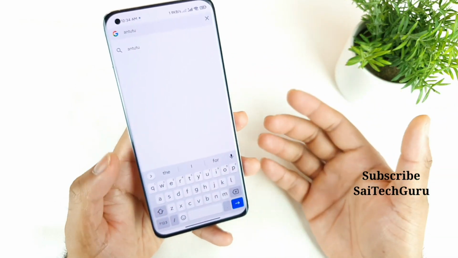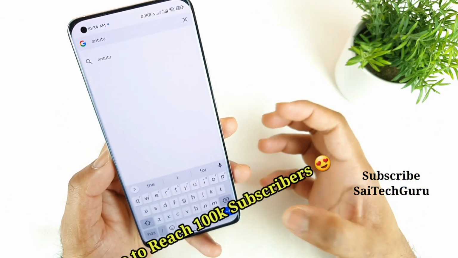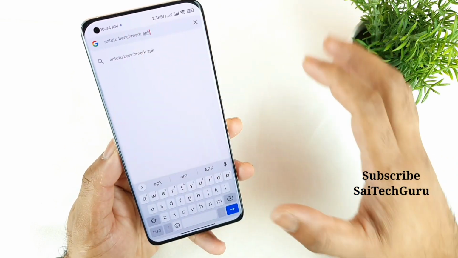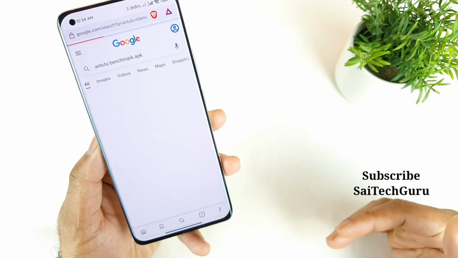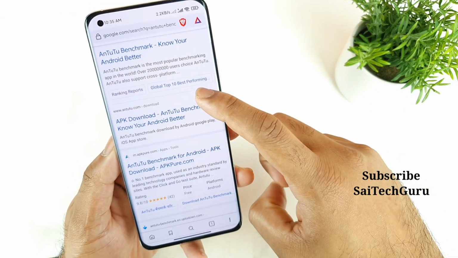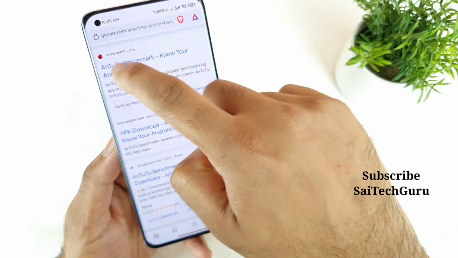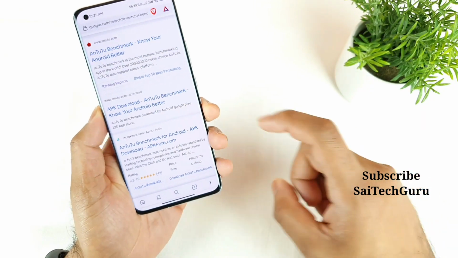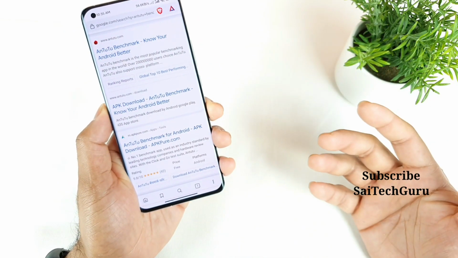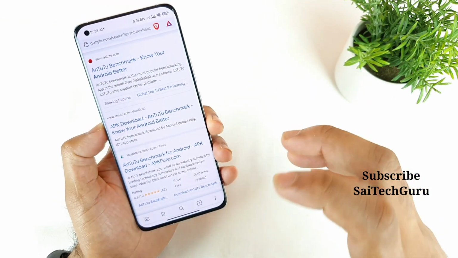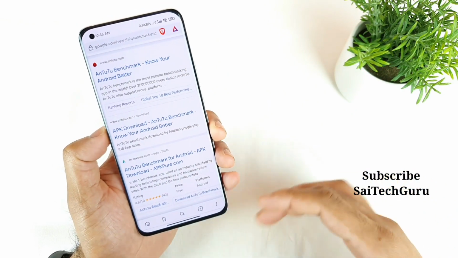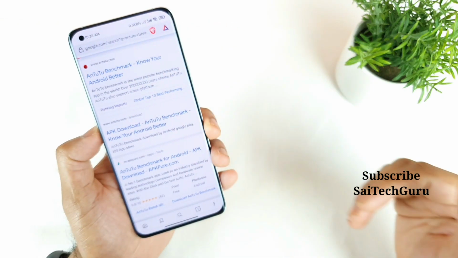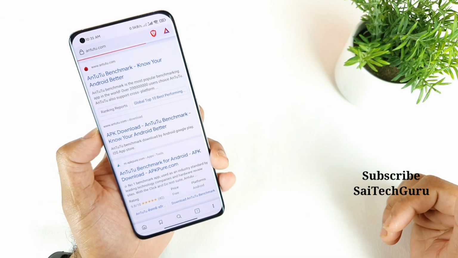Just open the Google Chrome web application and type Antutu Benchmark APK, friends. Click enter. As soon as you click enter, the first website available here is antutu.com, as you can clearly see. Try to click that link. Don't click any of the third-party websites or any other links. Follow exactly the official website, to avoid any harmful APK files. So use this particular Antutu Benchmark website which is available here.